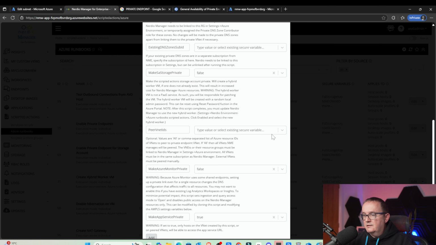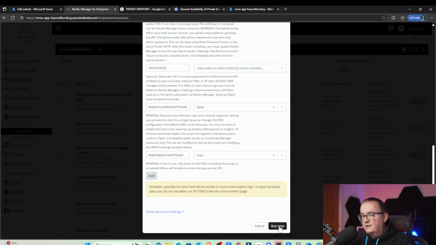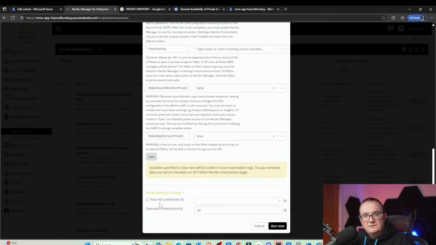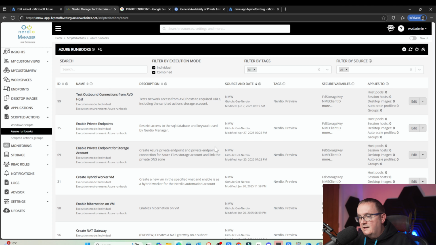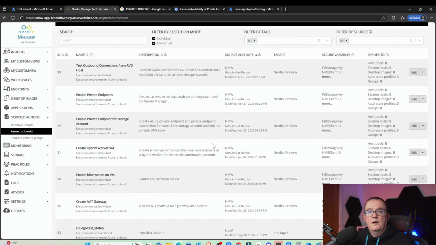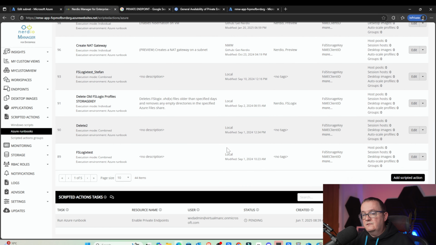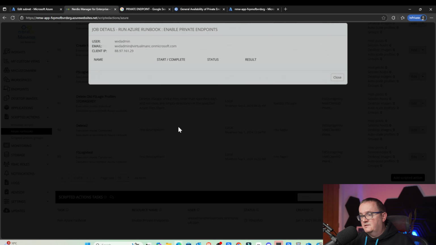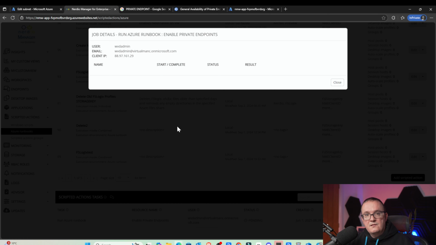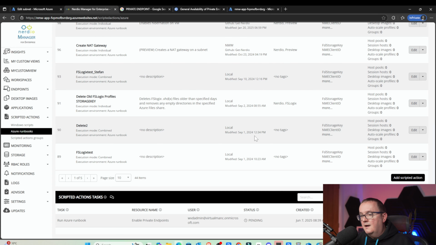Okay, all right. So now we've got those details, and we are just going to go and click run now. If you want to, you can pass AD credentials if you're using domain join host for doing stuff like this, but we don't need to. So just going to click that out. So can I click run now? And that's going to go away, and it's basically going to use the Azure automation account to actually go ahead and run that script, and then that will configure all the private endpoints and stuff. So we'll be back shortly.